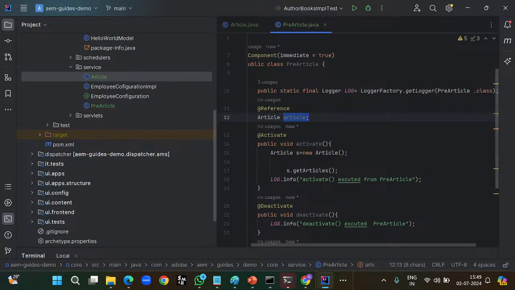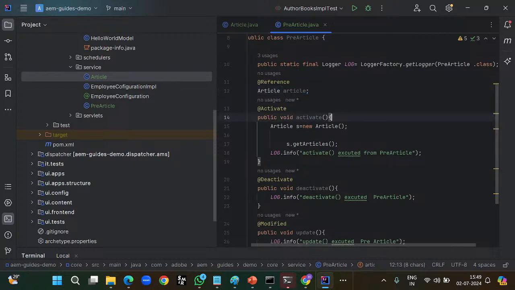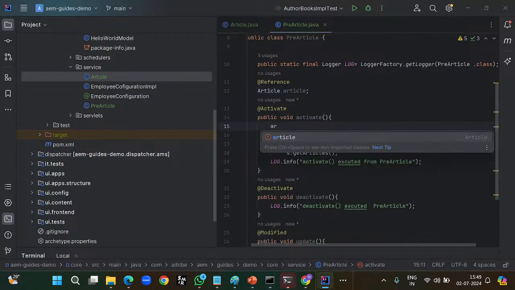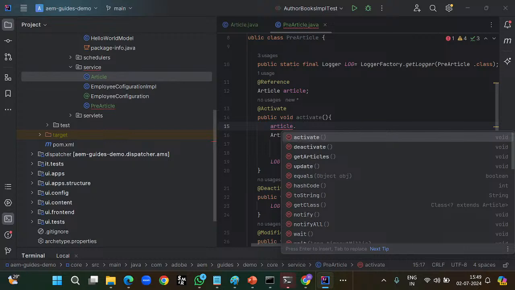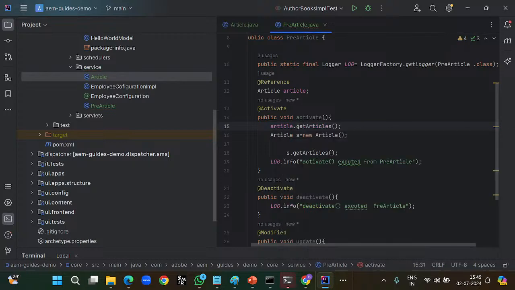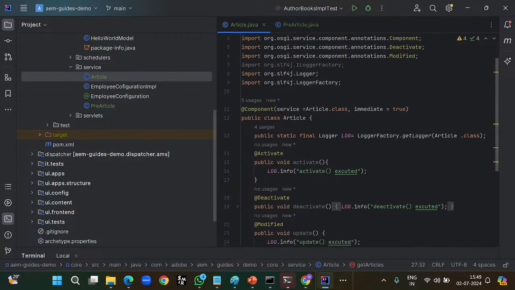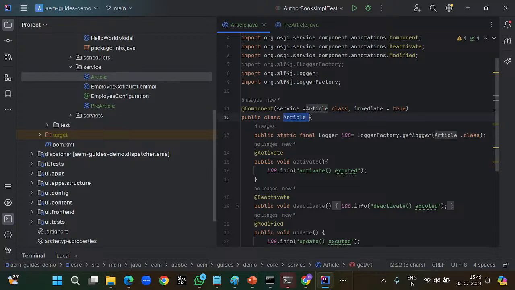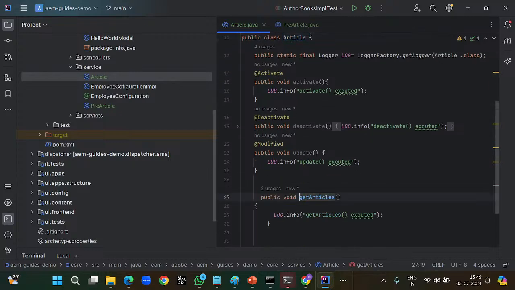Now with the help of this variable name I can access the article.getArticles method. I am calling that method. This is the variable. getArticles is an instance method, and the class name is Article. How will you access an instance method? You can access it with the help of an object.